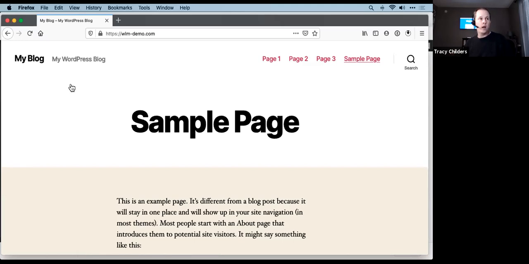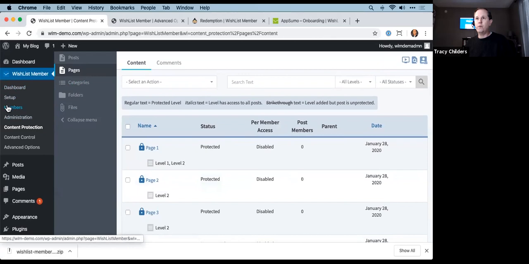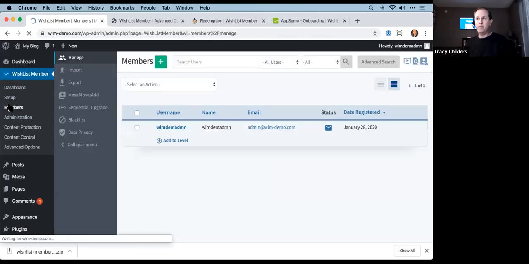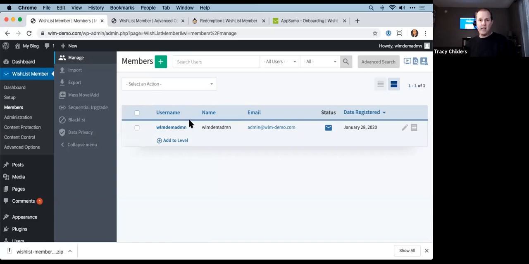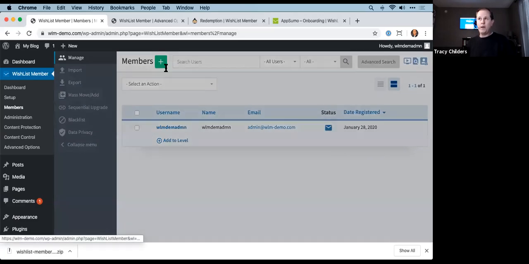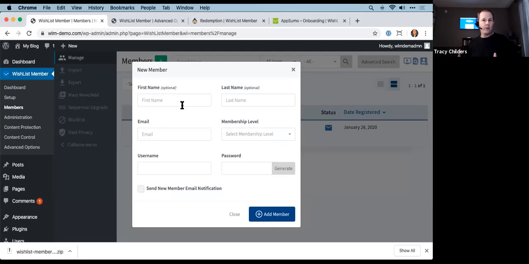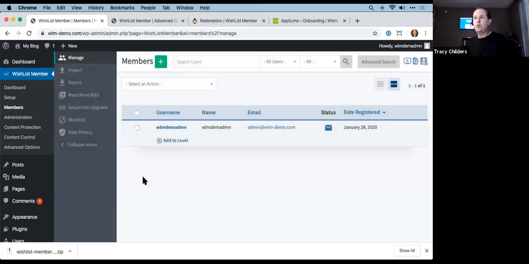So I'll go back over here, and now I'm going to jump over to the members area, and you'll see that we don't have any members. Now I could always just go in and manually add somebody, and there are certain scenarios when you're doing really small sites, where you might have clients and you're just adding them. But usually you want your users to register.